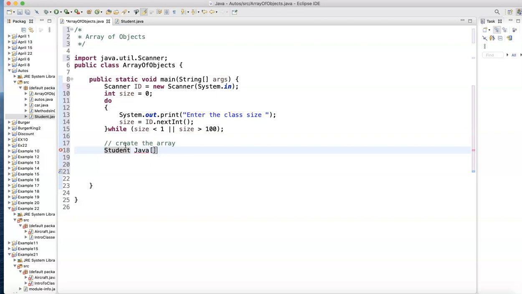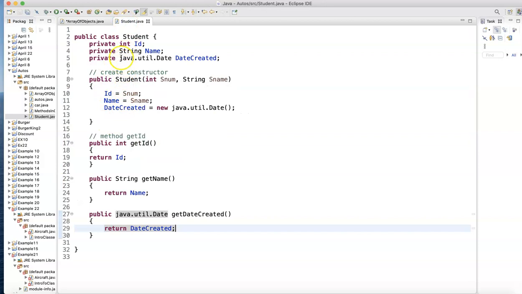It is an array. Equals new Student, and its size, whatever the size we specified for the Java class. So now Java is an array, will be size 5, size 20, size 70. It's an array, but each line of that array is going to have all this information in it: the student ID, the name, and the date created, each one of these lines.